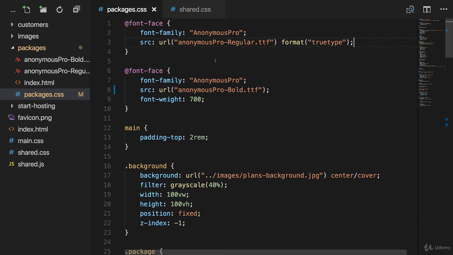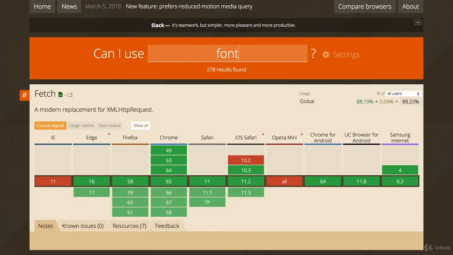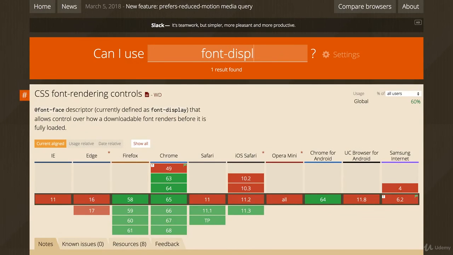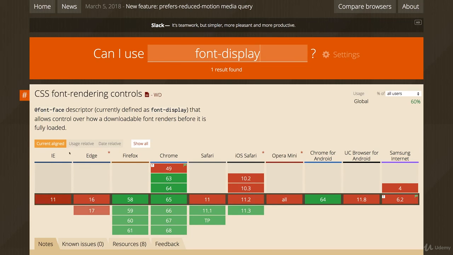What we should have a look at now, though, is the browser compatibility, because as you might imagine, it's not the best, unfortunately. If we go to caniuse.com once again and enter font-display right here, you can see what I mean. We have support for the latest versions of Safari, Chrome, and Firefox, but for example, IE or Edge don't support the font-display property at all.